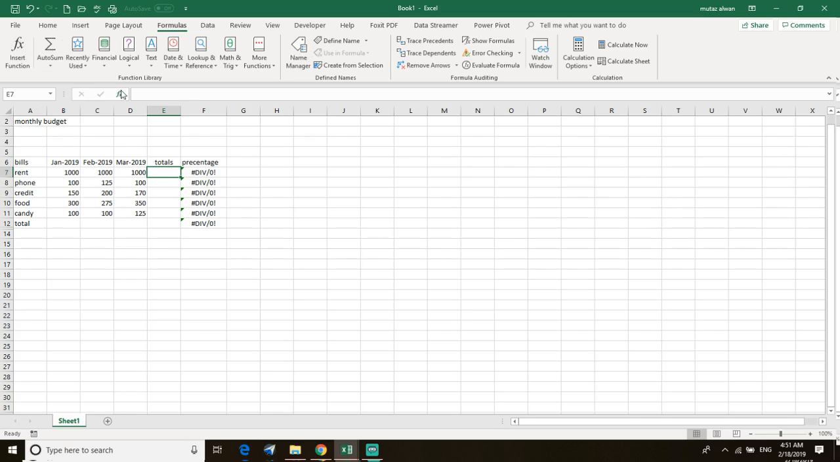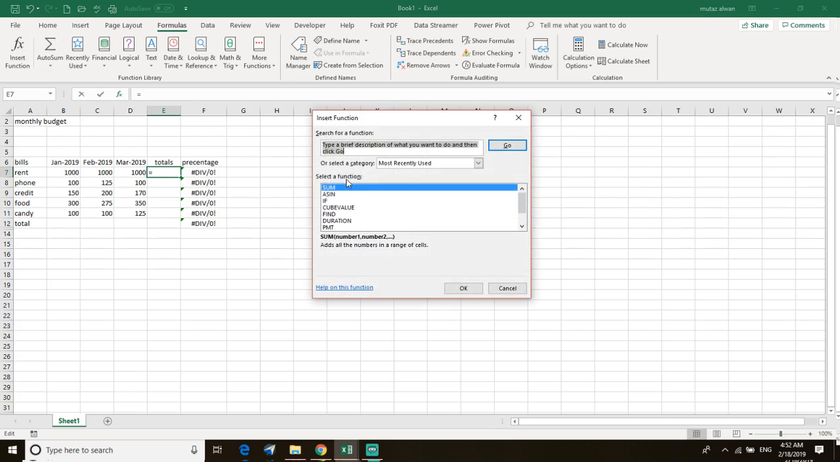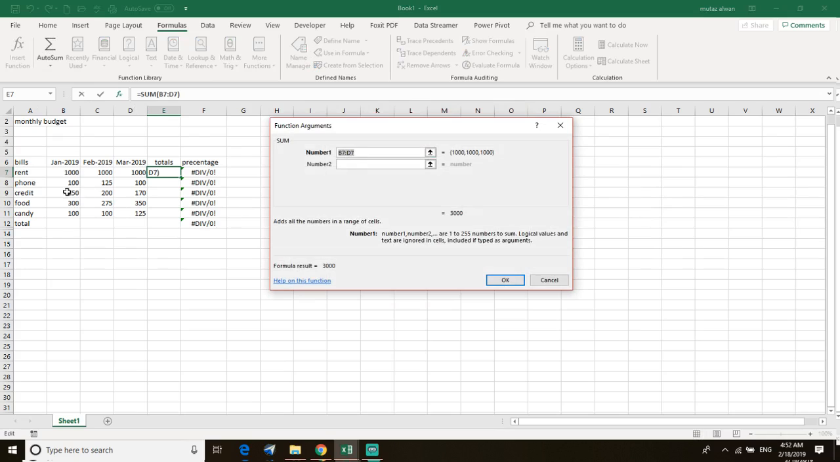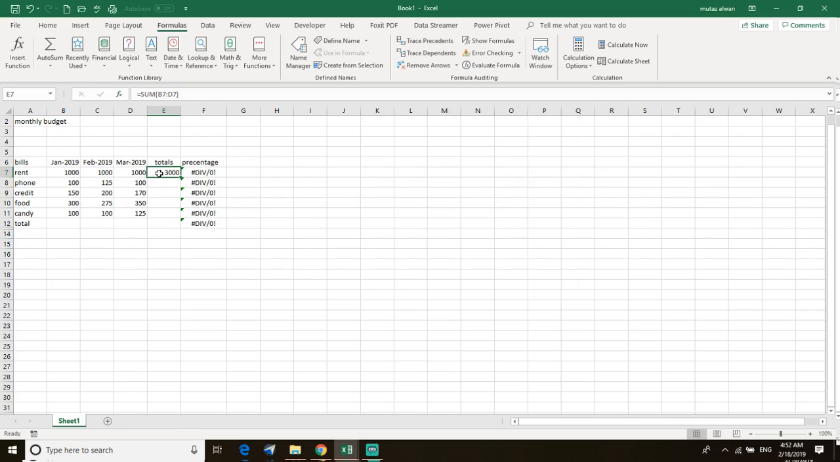So we go to sum, B7 to D7, that was right. And here you can drag it and you can see it added the results horizontally.